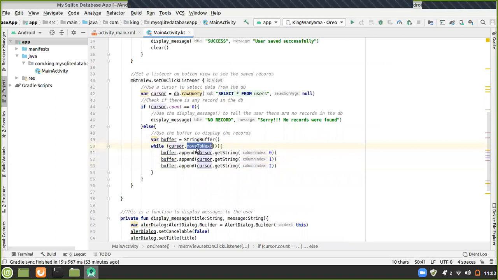So start from the first one as you go, and by the time you are going through that data, what I want you to do is just be getting the strings at position 0, 1, and 2. Then go to the next one, 0, 1, 2. Go to the next one, 0, 1, 2. So it is going to select all the data that is in the database. And the only thing that remains for us is now to display that data.